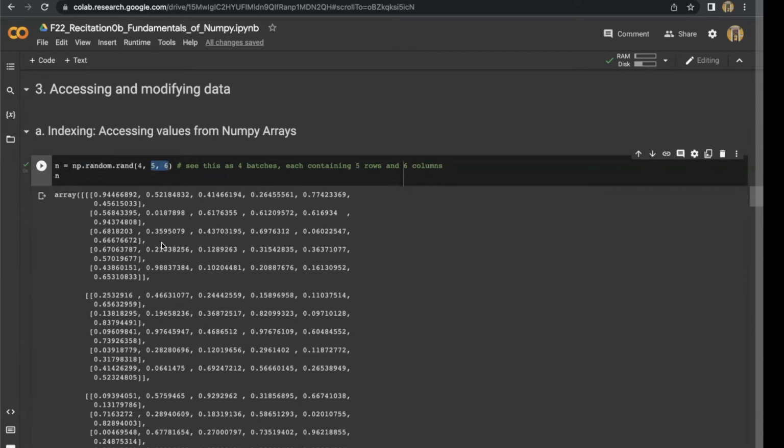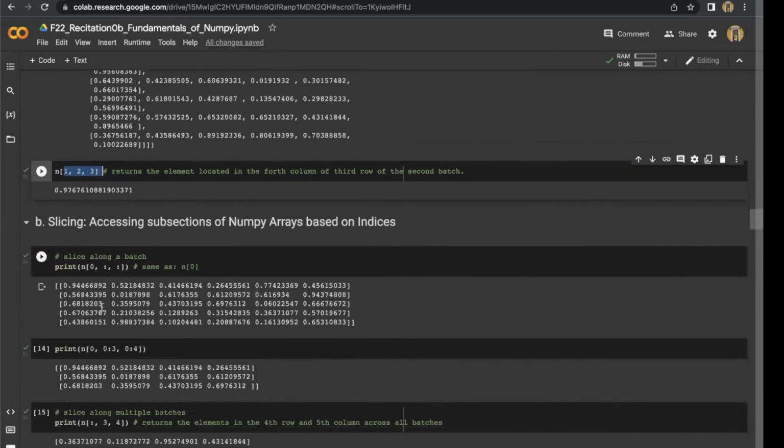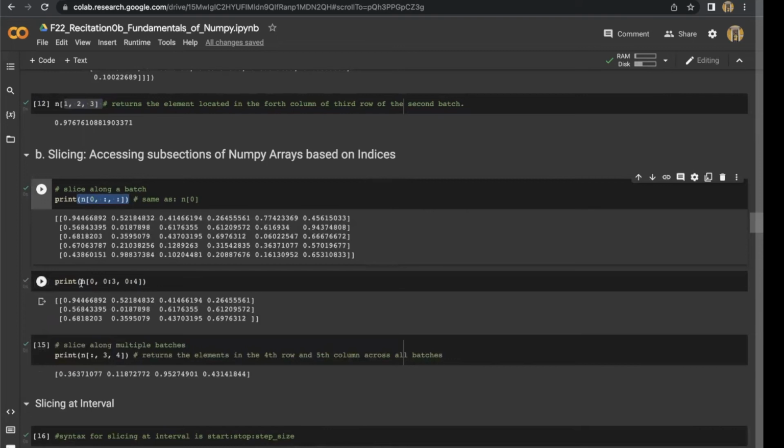Indexing in arrays start from 0. So if we want to index the 3rd row, 4th column of the 2nd batch, we pass the following index. If we want to slice along a batch and return all the elements belonging to a particular batch number, this is what we do. Now, if we want to segregate elements belonging to the first 3 rows, first 4 columns, and belonging to the first batch, these are the indices we pass.